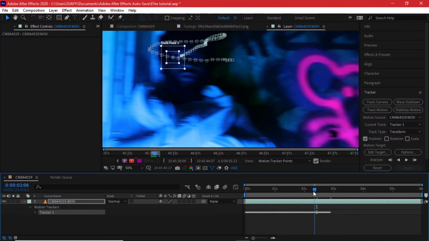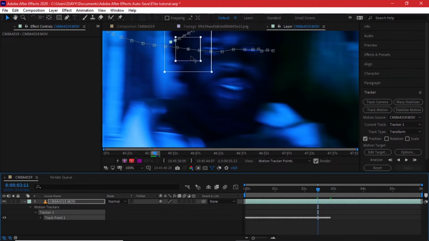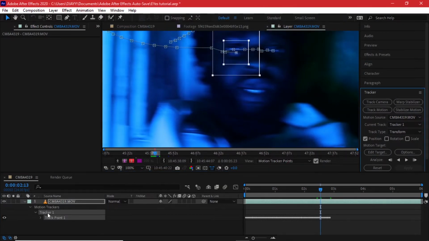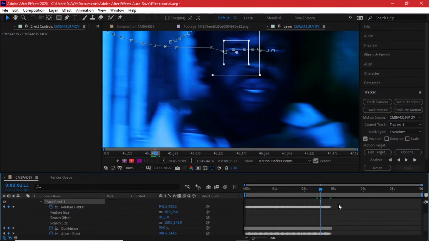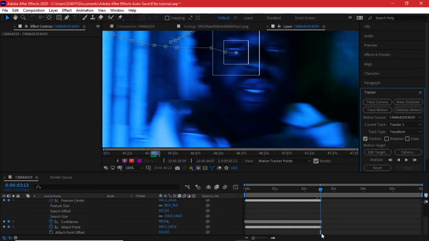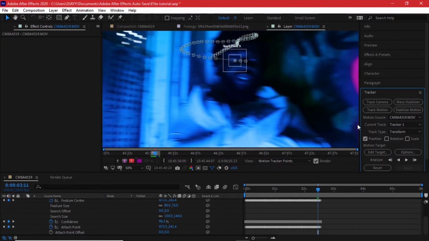So you can see right about here it lost the eyes, so I'm going to redirect this one and put it right into the eyes, and then I'll go to the next frame, put it also on the eyes. And if that's too much, you can just delete your tracker points, maybe from right here. I'm highlighting all of them, click delete.